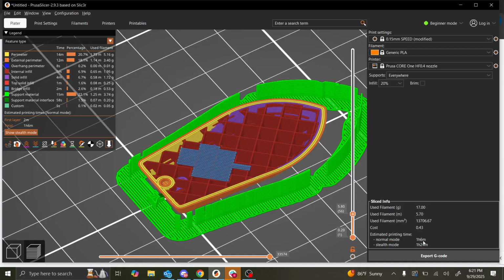Is anyone's time off from this mark? It's a whole 10 minutes off. Oh, you could change it to 0.15 speed.